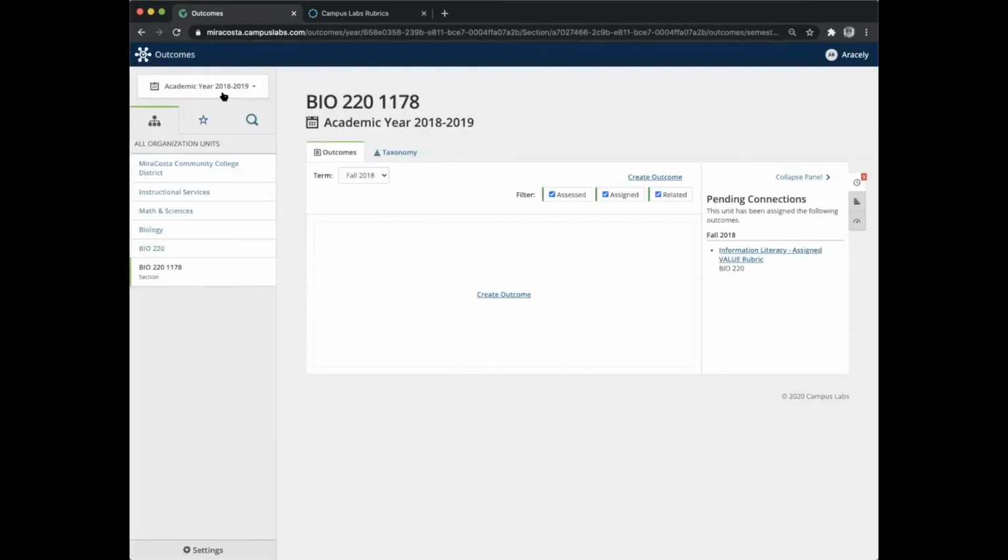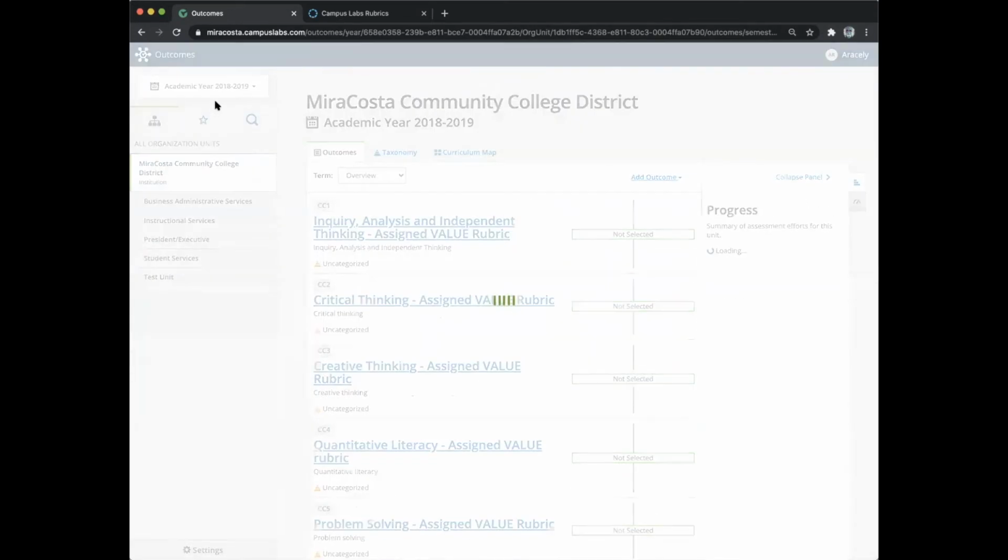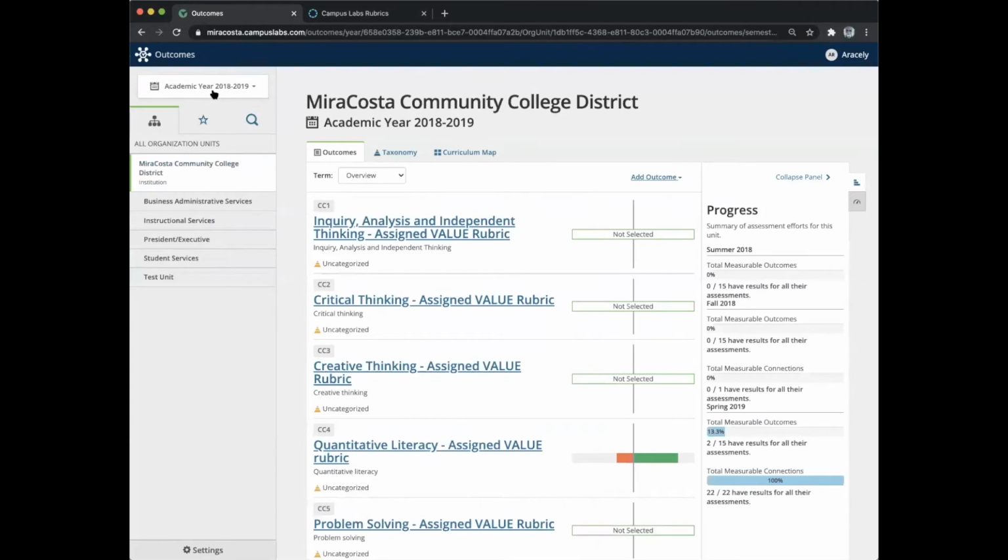In the left-hand column, select the academic year in which the core competency assessment was completed. For this one, we'll leave it at 2018-2019. And from the starred organization units, you should see your courses with your sections. You can click on the course with the section that we are assessing.